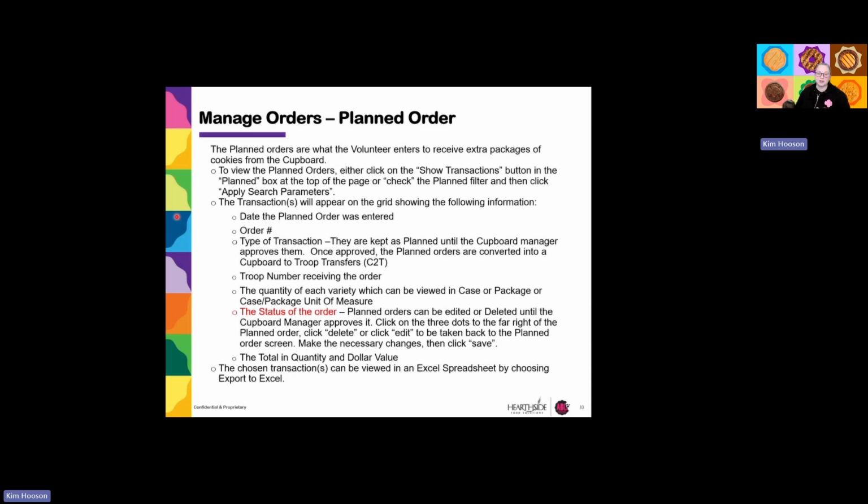If you do modify them, make sure you get a modified receipt from your cupboard manager, and that they modify whatever information they are sending to me. If somebody were to forget to hit save when they're modifying that order, and you only took 5 cases of Thin Mints instead of 10 cases, then once they upload those modified orders, I will be able to see that they did actually give you 5.